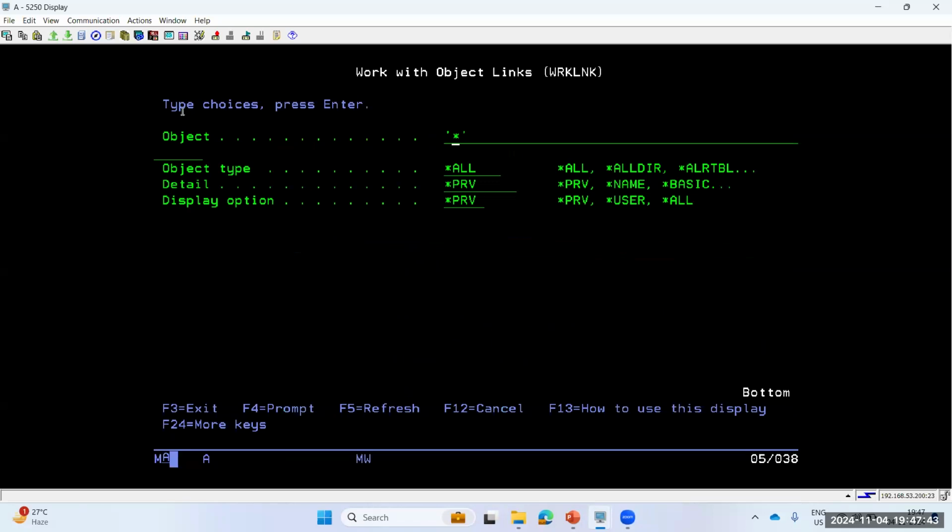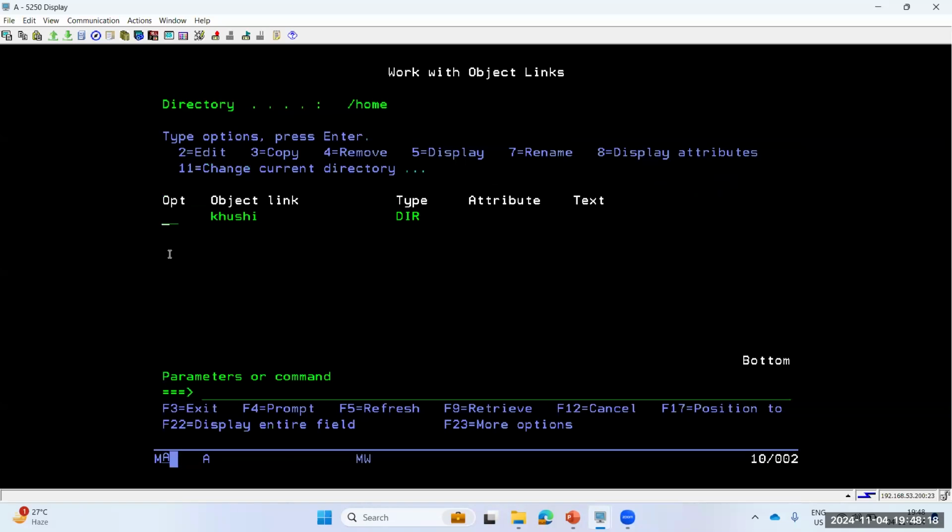So in this object parameter, I can mention the directory link I want to access. Firstly, I will add a root directory, then I am accessing the directory home, and inside there is a directory already existing on this system, which is Khushi. So I'm entering that. Apart from that, we can also manage the object type we want to access and the detail display option, all these parameters. But the important, mandatory parameter is the object. Now, if I press enter, we can see I am able to access this Khushi directory, which is inside the parent directory home.